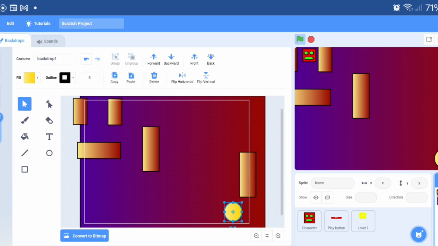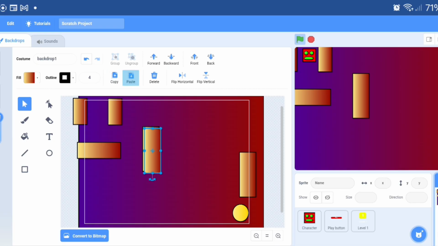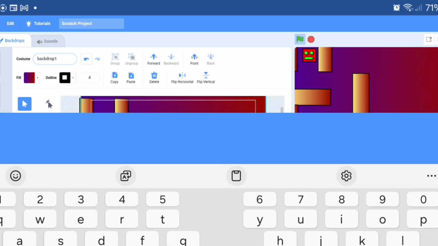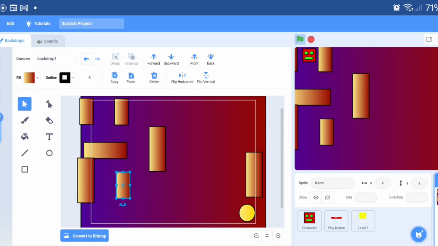Now we're gonna move the triangle and the rectangle and the circle so that they match and we can see it on the screen. After that, we're gonna do copy and paste because it's easier, and make the level and bring it to life. So we're gonna copy and paste the next thing, then rotate it like that.